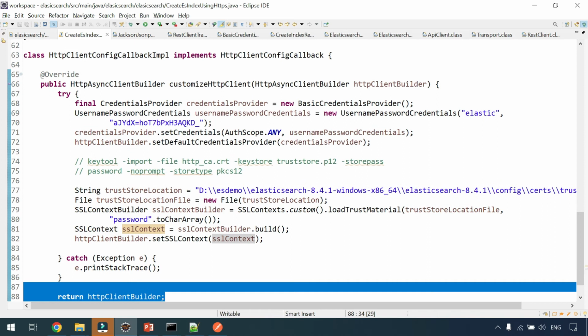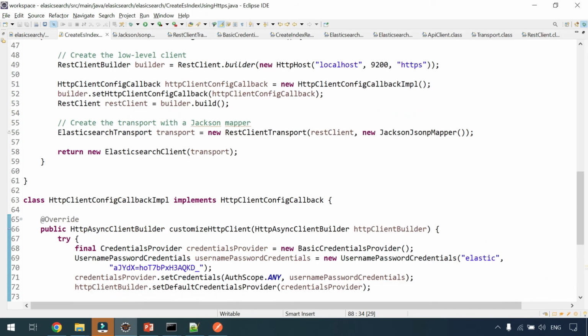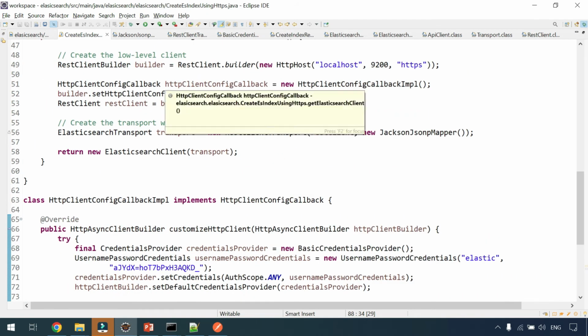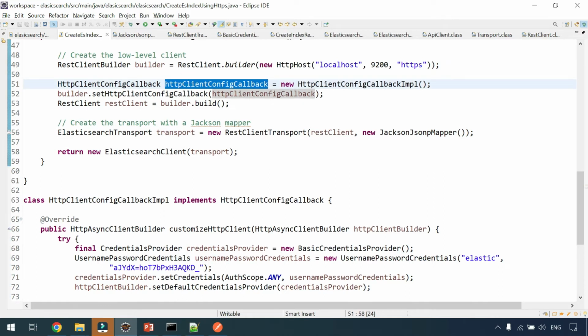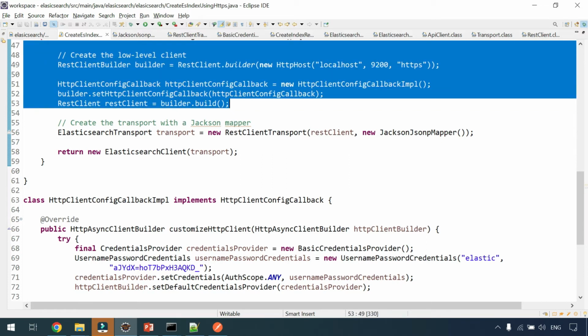This object is already created by Elasticsearch itself. We don't need to create it manually, but we will have to implement this interface. Okay, once we have this interface implemented, we have the HTTP client callback object ready, and this HTTP client callback object we will have to set on the REST client builder. The REST client builder has one function, which is setHttpClientConfigCallback. I will pass this information, and then finally we will call the build function over this, which will give us the REST client object. Now we have the low level client ready with us.